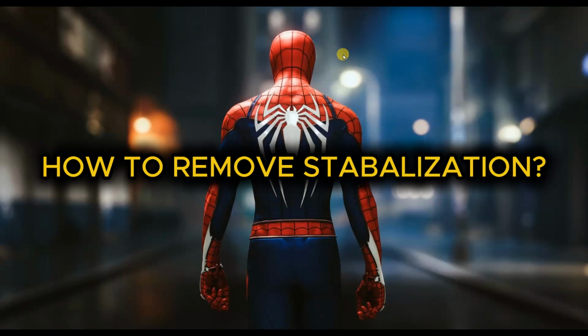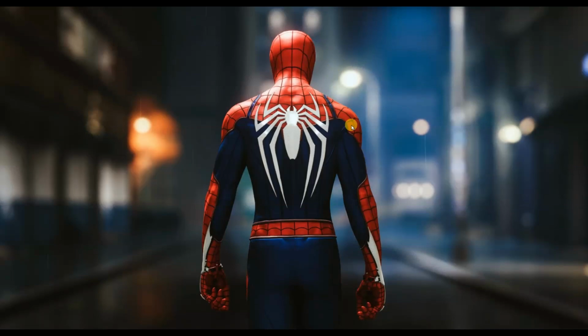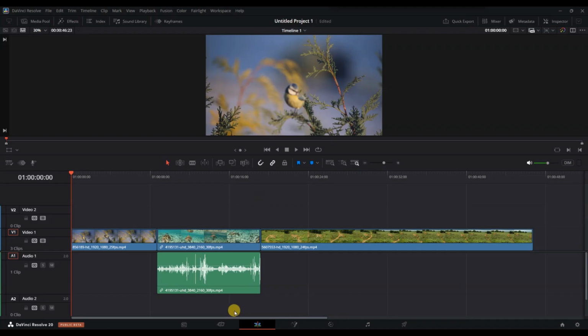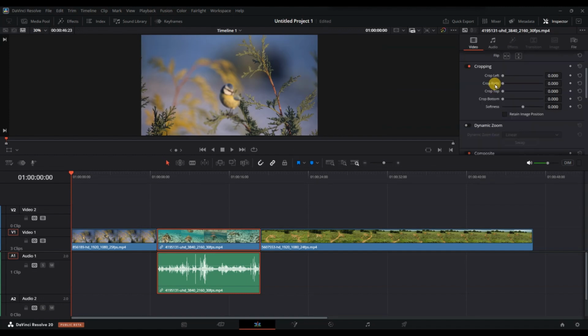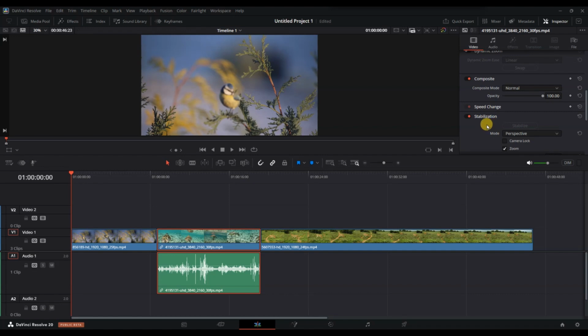How to remove stabilization in DaVinci Resolve. First of all, open your project and select the clip where you want to remove stabilization. Next, open the inspector panel, scroll down to the stabilization section. If stabilization is enabled, click on the stabilize button to disable it. This will remove the stabilization effect from your clip.